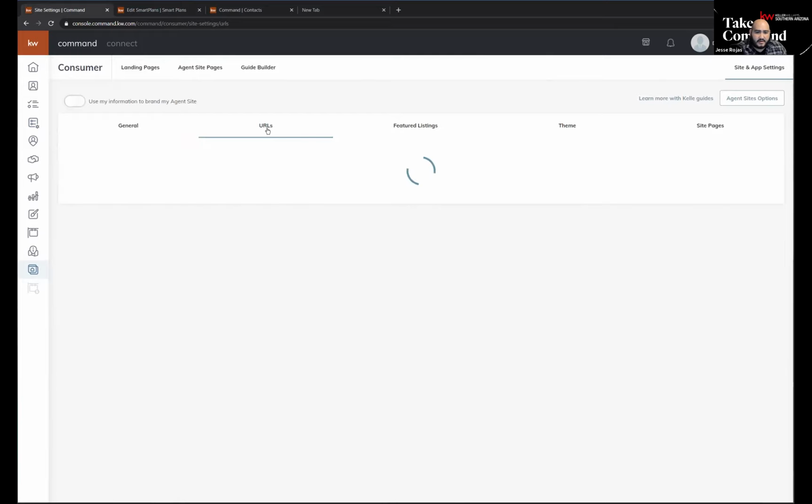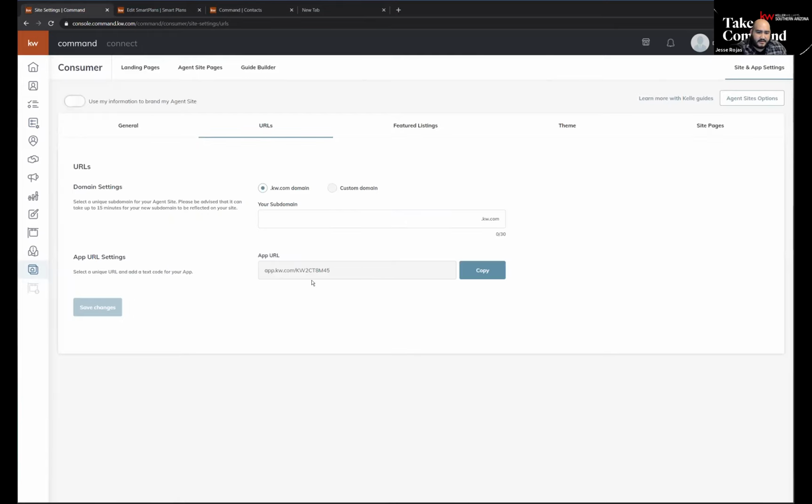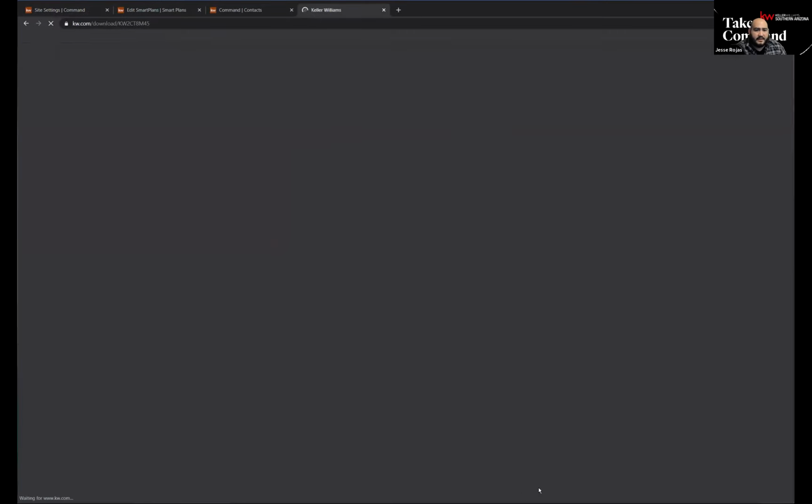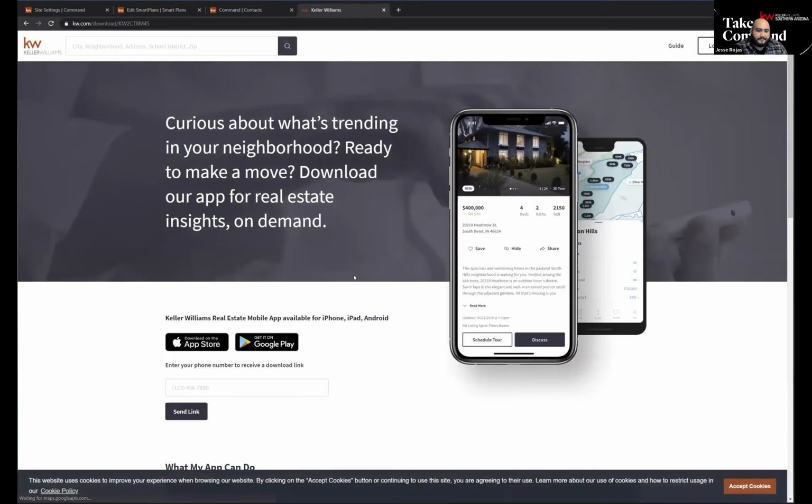We're going to click on URLs, and here is where you'll find your app link. Okay, perfect. You can test that by clicking copy and pasting that into your address bar and seeing where it takes you.